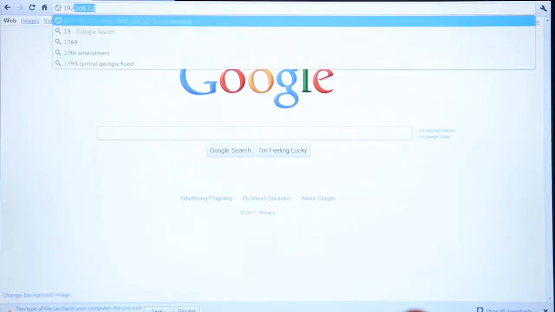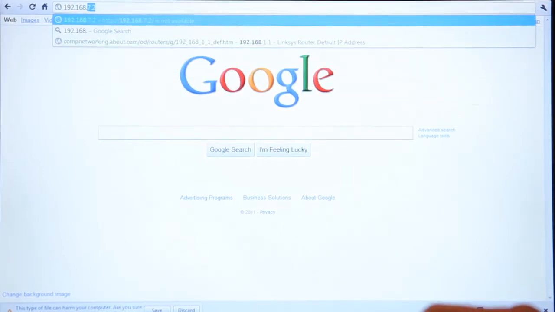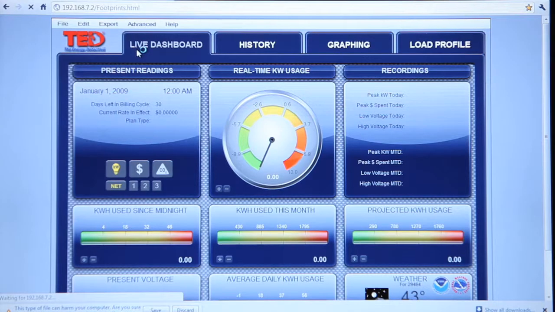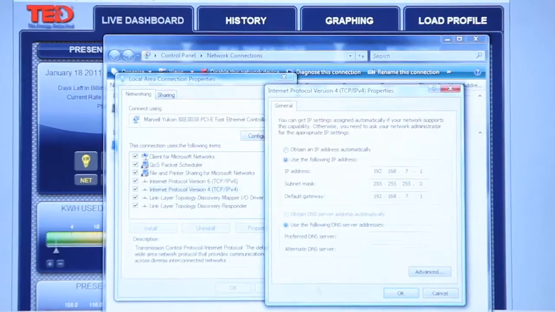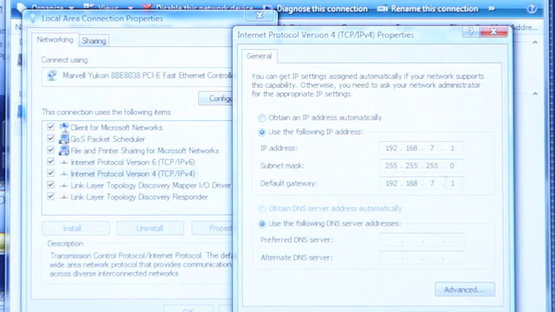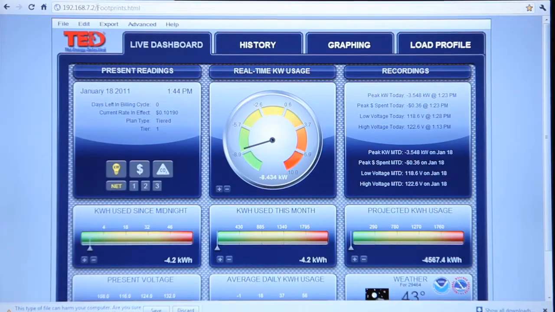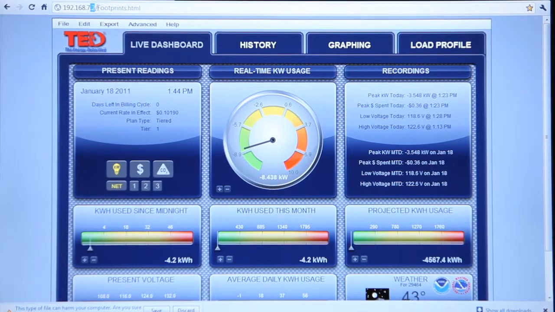Once the network settings are changed, type 192.168.7.2 into your browser line to access footprints. Remember, you set the IP of the computer in the settings to 192.168.7.1 and then type 192.168.7.2 into the browser to access the footprints page on the gateway.